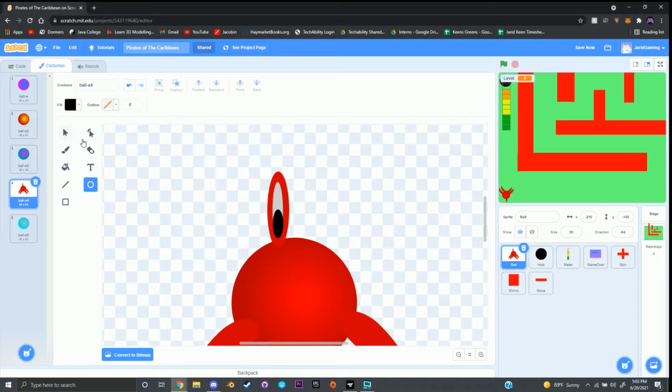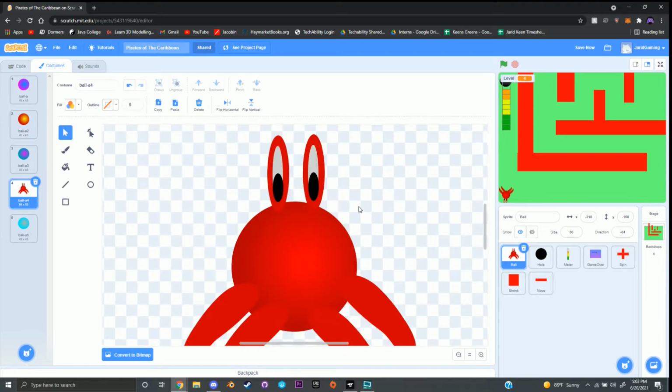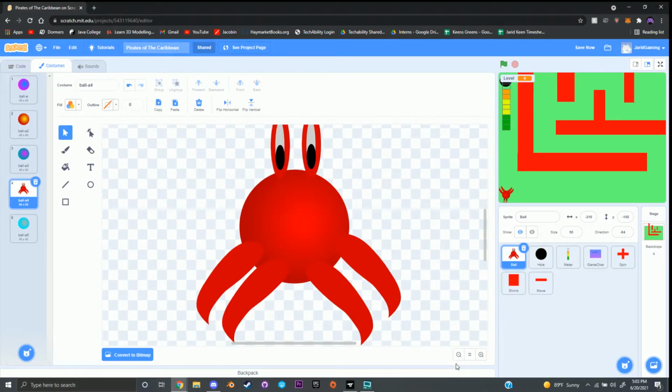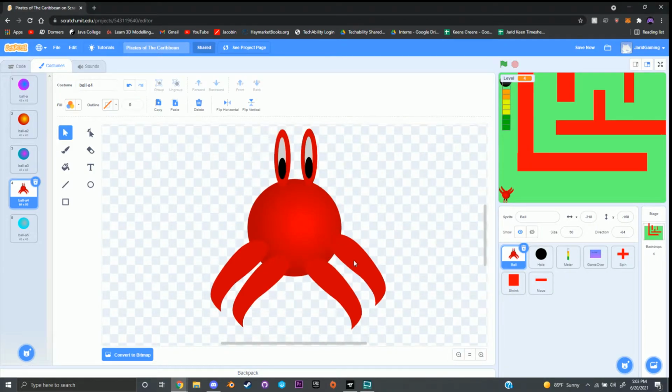There we go. And now I can select this whole little eye stalk, copy, paste, and now I have 2 of them. And then now I can just do the little claws. So let me zoom out a little bit. You can zoom out using this little magnifying glass with the minus sign.